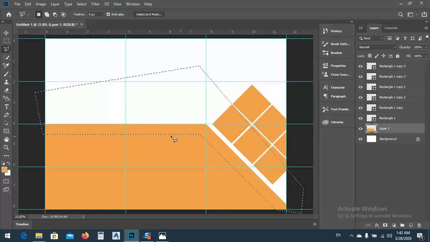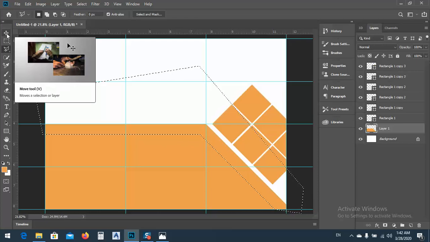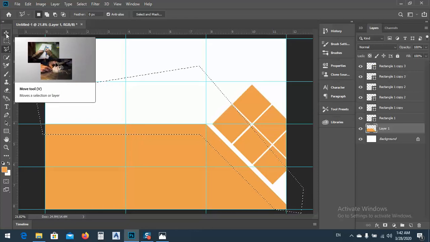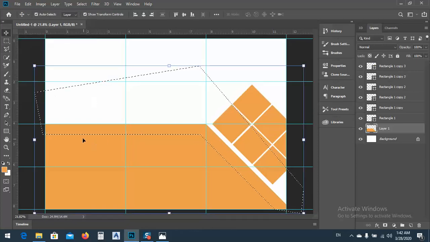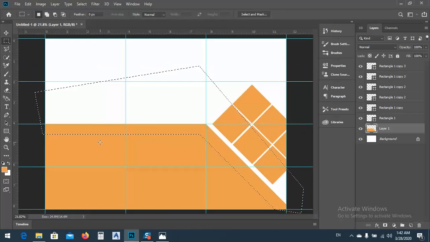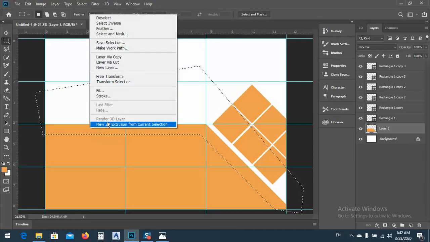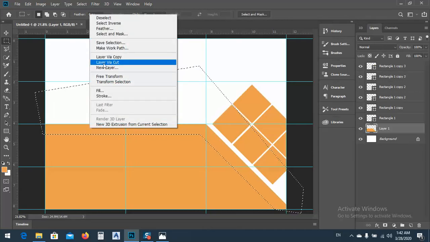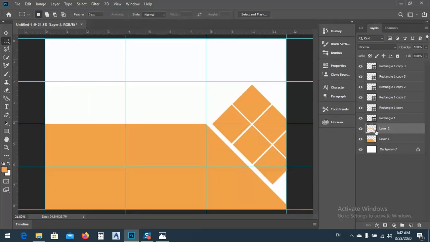As you see, now we have this part. Anyhow, so we have this one. I can just right click, and from this one I can right click and choose cut or layer via cut. Okay, so I will get this new layer.